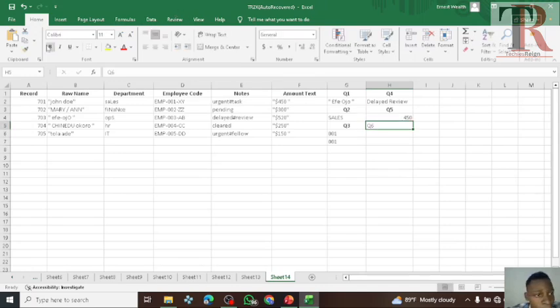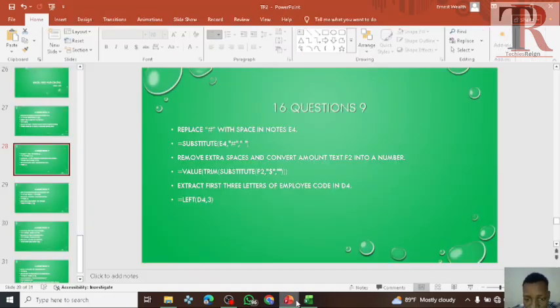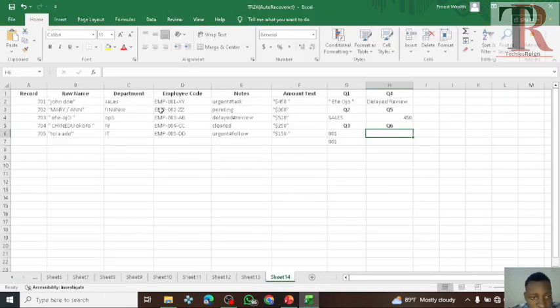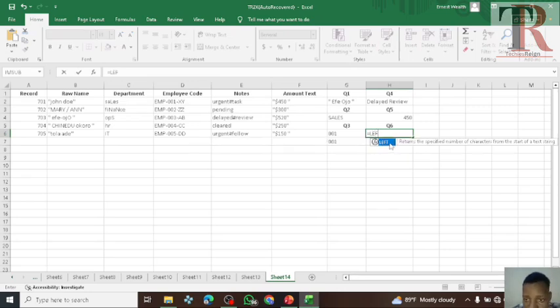Let's make this bold and centralized. So these are 6 questions. And the question is extract the first 3 letters of employee code. This is the first 3 letters. So this is the EMP employee code. We use the left function. Call it. Remember, equals to is to call a function. Without the equals to, the function will not run. So left, bracket open.